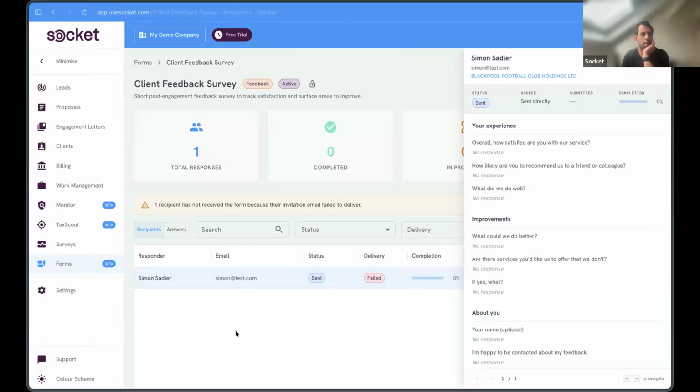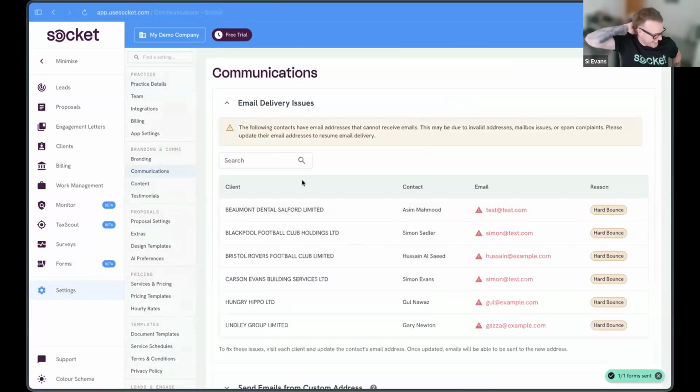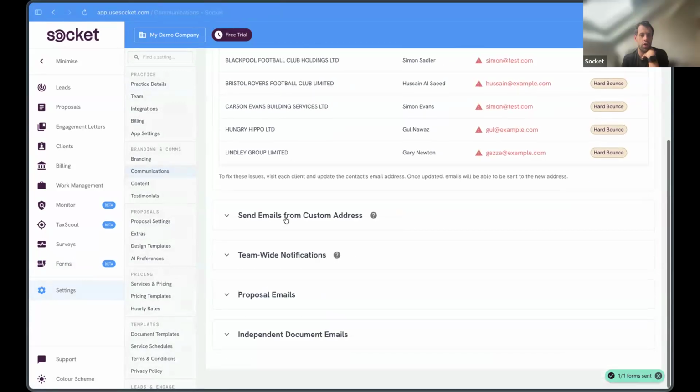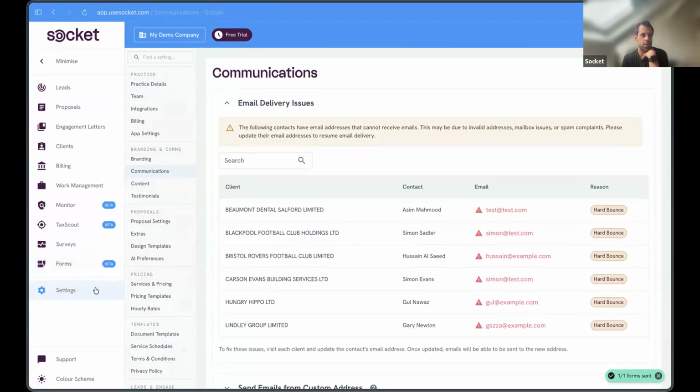Got a question about sending from your own email. Yes, if you've got the normal email set up within Socket, it'll go from your own email domain, which is within the communication setting in here. You can set up your emails within the section here, which is to do with the Postmark setup. If you need help with that, just give us a shout and we can help you run through it. I think Amy's just popped the link in for getting that set up.